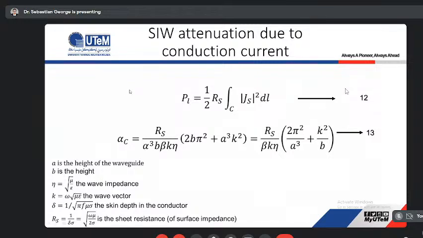A is the width of the waveguide, and B is the height of the substrate, I think. Gamma is the square root of mu over epsilon, and eta is the wave impedance, k is the wave vector, delta is the skin depth, and RS is the sheet resistance.